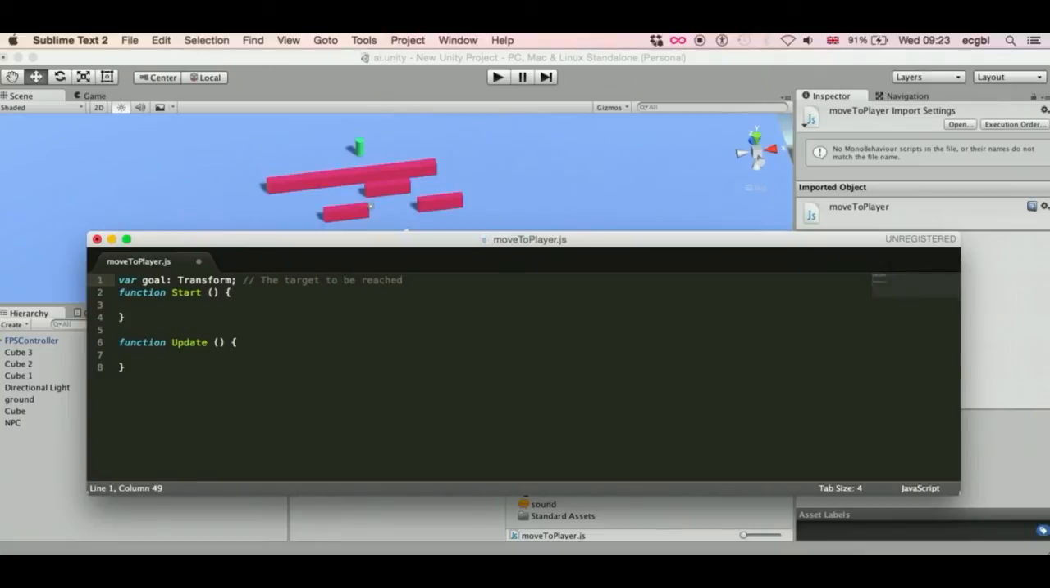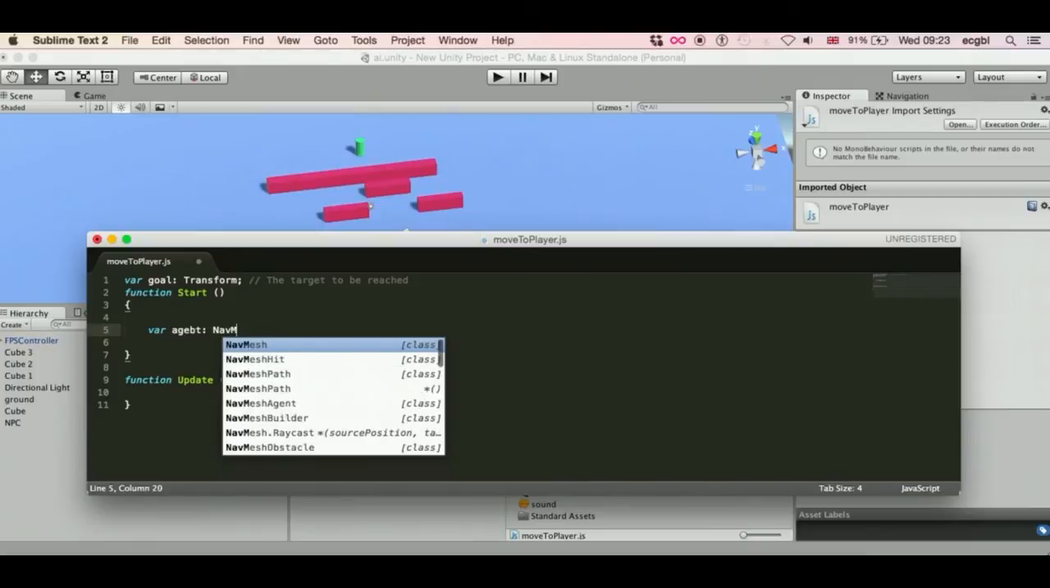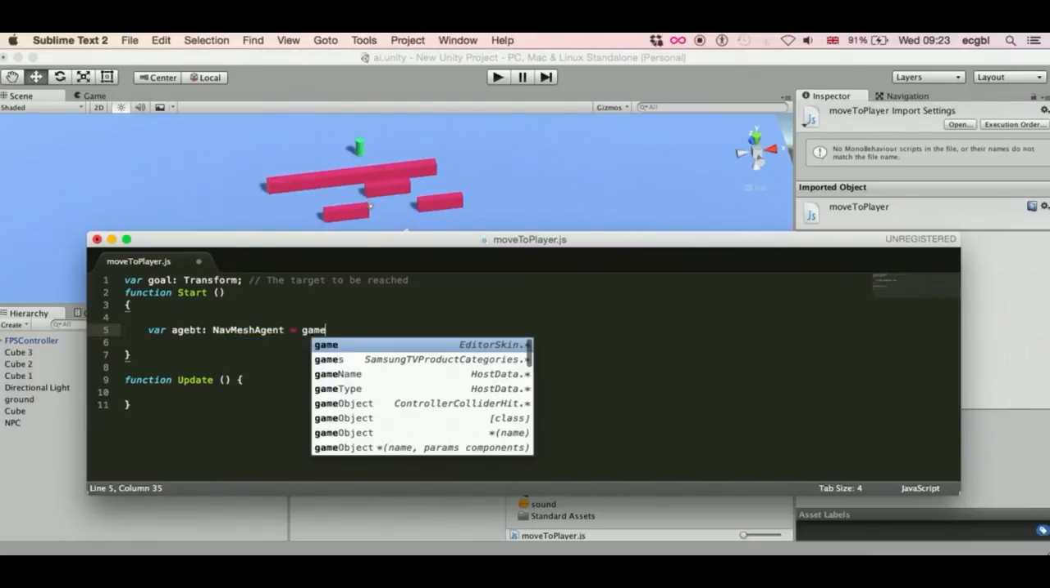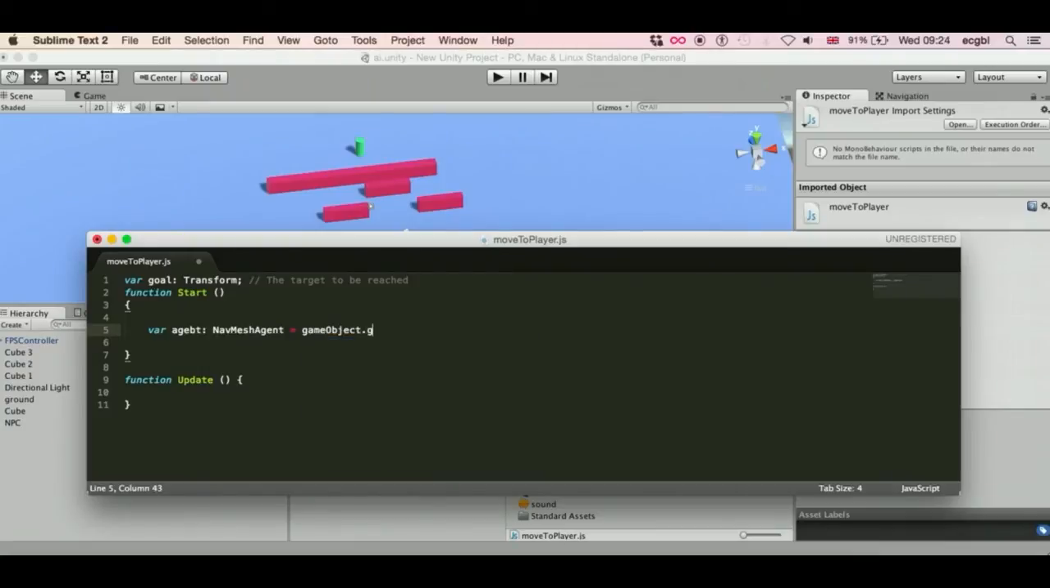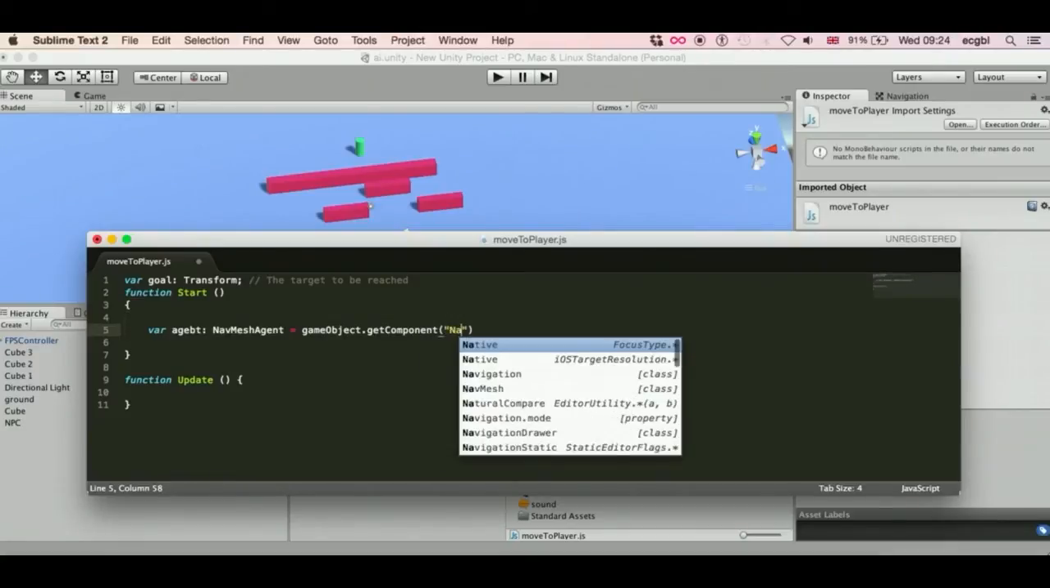And then the only thing we need to do is just to initialize this variable in the start function. So again, the first thing we need to do is to refer to the NavMesh agent. Remember, this is the component that we have added to the non-player character. We've done that a few seconds ago. So again, we just want to get this component. So again, we use the syntax GameObject.getComponent.